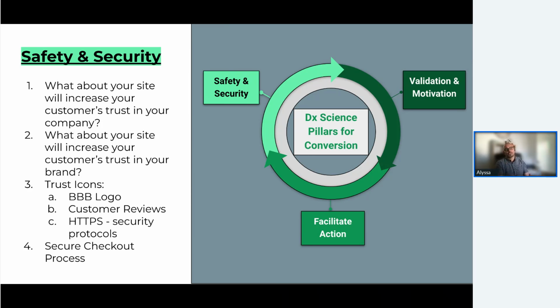Security protocol, so your HTTPS, having that there. It's a subconscious thing, but it definitely helps instill trust in your potential customers or your existing customers. And then a secure checkout process or a secure lead generation process. So we'll focus on the safety and security of things, and then we'll move through the others. But I want to give you a good idea of what each of those are.